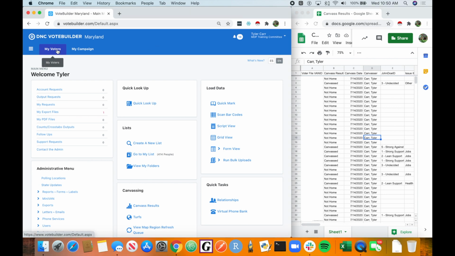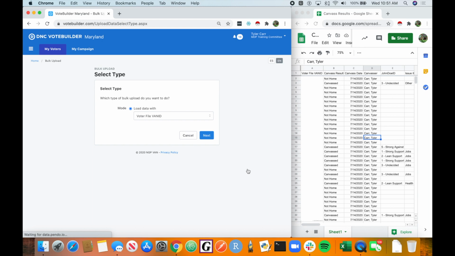I'm here on the My Voters homepage. I'm heading to Load Data on the right-hand side of the page and clicking Run Bulk Uploads, and then selecting Upload a New File. Van is going to ask us if we want to load data with voter file Van ID or state voter ID.